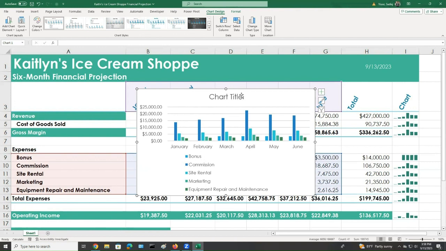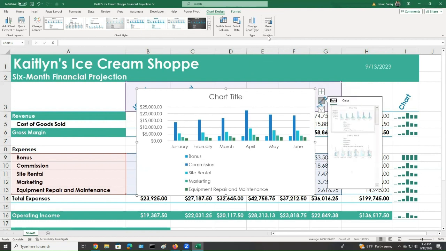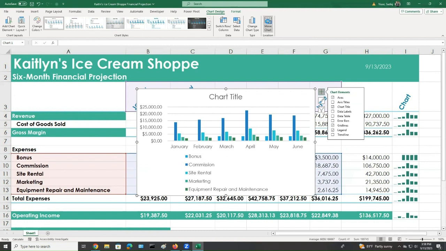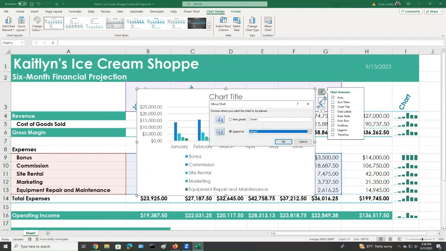To do that, while my chart is still selected, I will move to this option here that says location. So click on move chart. When you hit that, you will get the chart title. And so the menu is here, move chart, right? You will click on new chart. And then at the same time, we will name the sheet as expense chart. And then I will click OK.